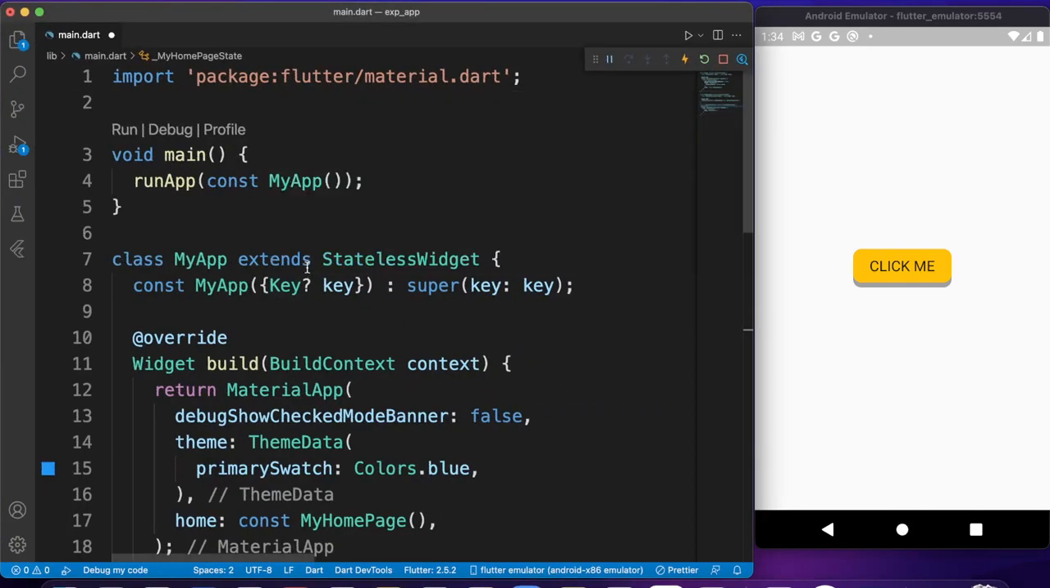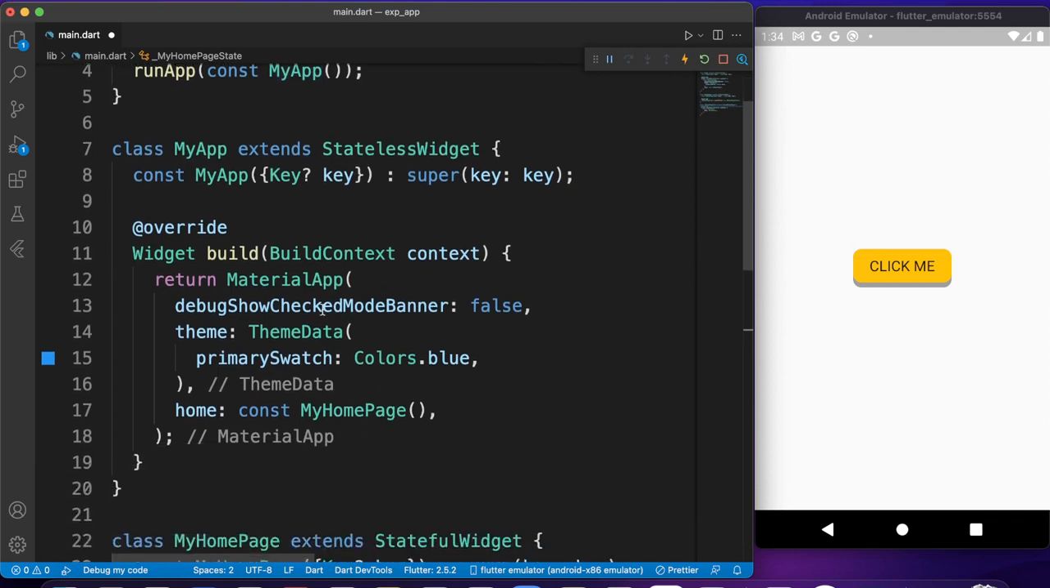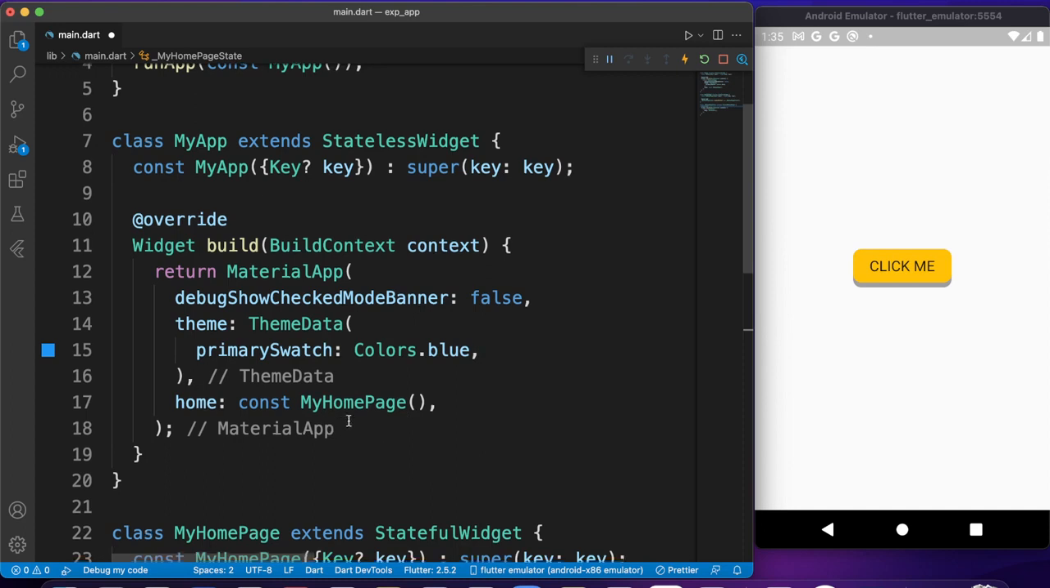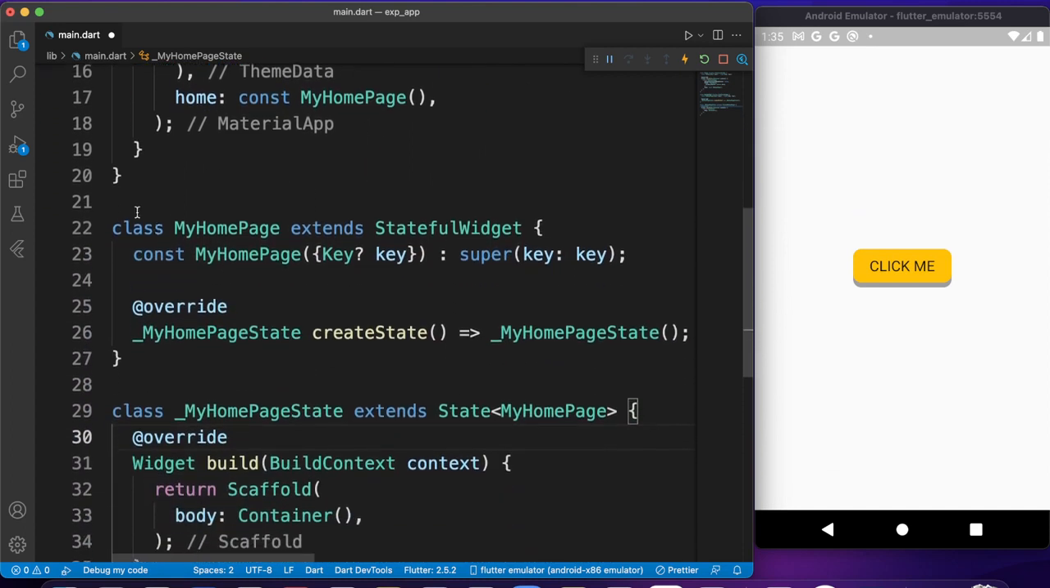So here in my code editor there is a main function which is the entry point to our application, and it has a stateless widget which has material app. It has theme data. It's not important here, and here home which has my home page widget. In this widget, we're going to build everything. So it is just right here.